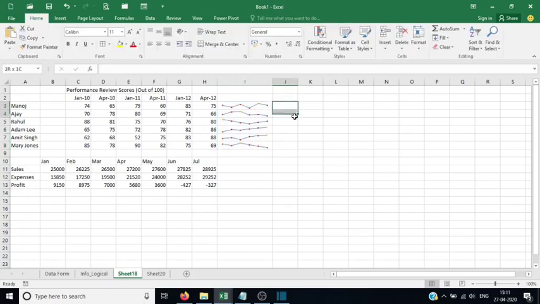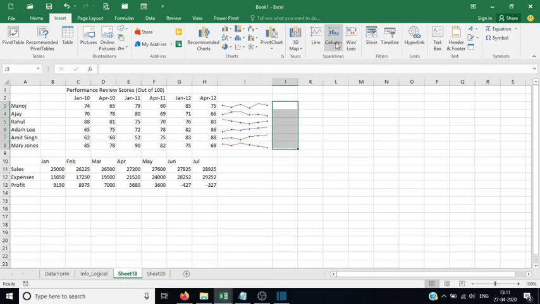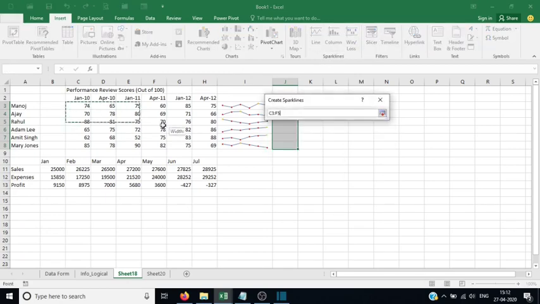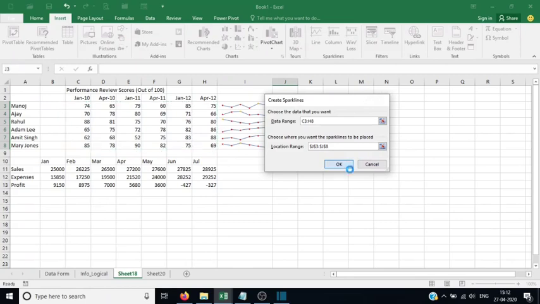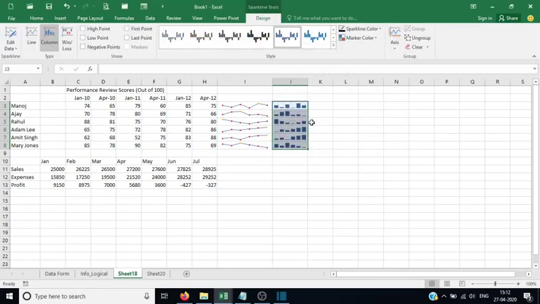The same thing I'll do with the second option. Go to insert, Sparklines, column, select my data range. So click OK. So it is a bar. Column will be showing in terms of column bars. High and low points will be defined.